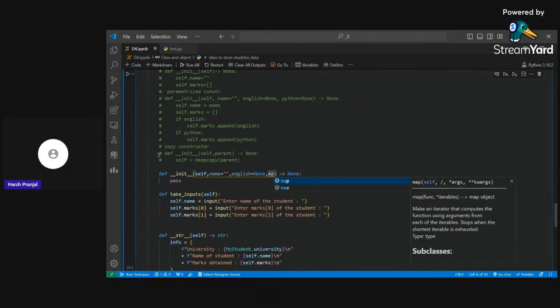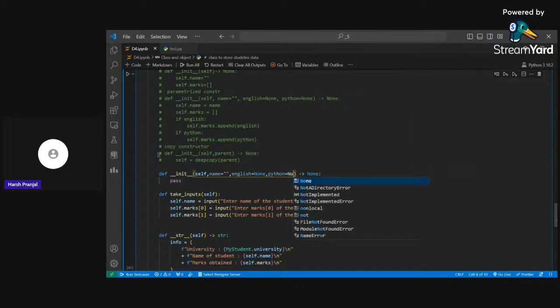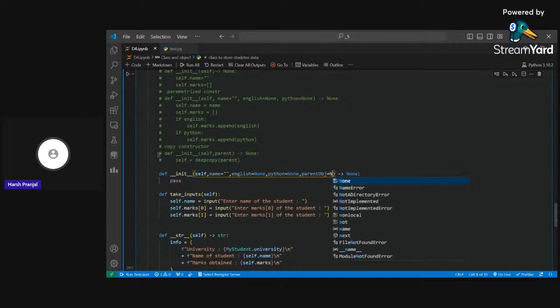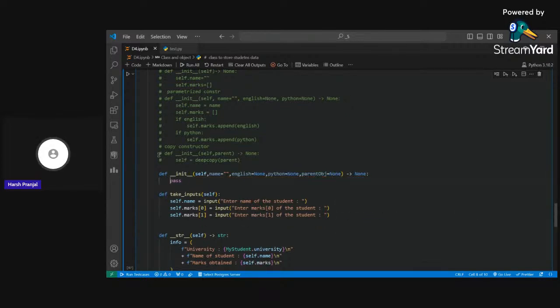Let's receive marks for Python. We have that, right? And let's receive an object, parent object. Let's take that also as name. Now, see how we will implement this.